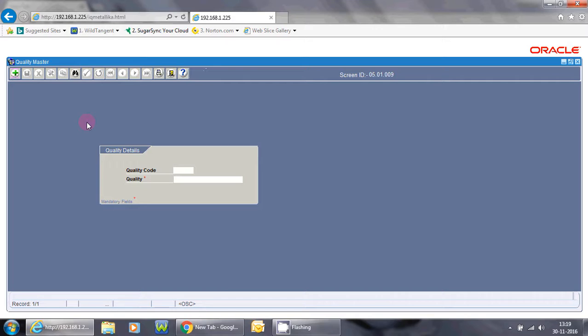We created item master, we created the size master. So the next step would be quality master. We should define quality for that particular item. So again we need to press the insertion mode button. This is the insertion mode button. Now the quality code would be generated by the system automatically, and we need to type in the quality. So let's define the quality.